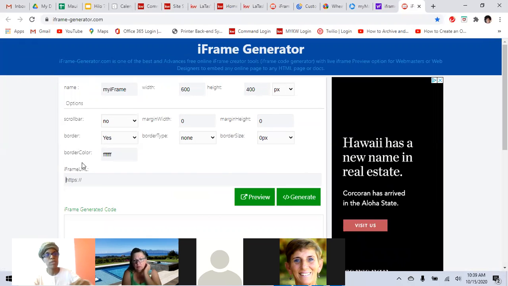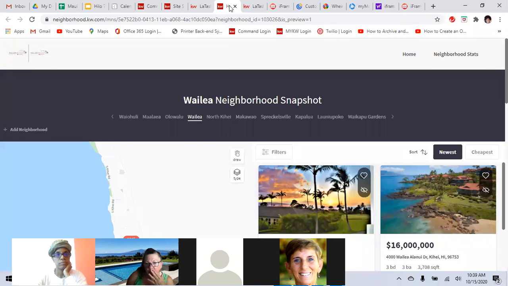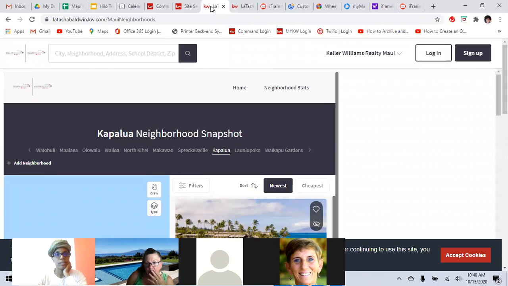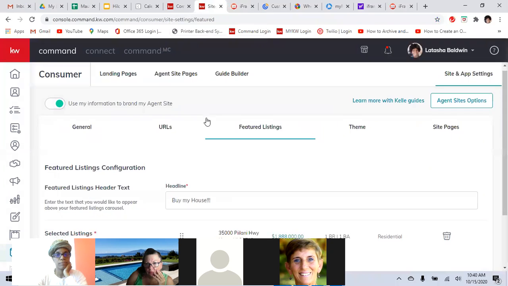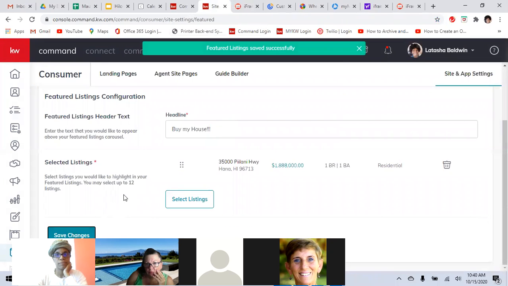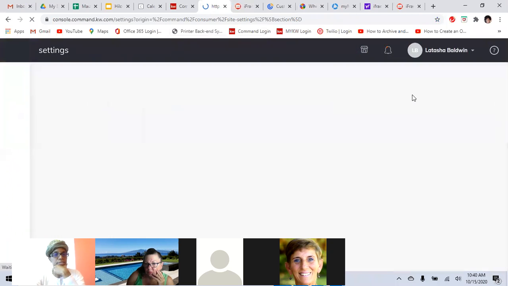And then what we're gonna do, because when I hit refresh, it goes back to the blank iframe generator. You can do it however you want to do it. So then I'm gonna type in, hopefully it pasted that URL, which it did not. Let's go back into command again. Let me get rid of some of this stuff because I got a lot of stuff up. Save changes. Let's see if it'll go back to settings.